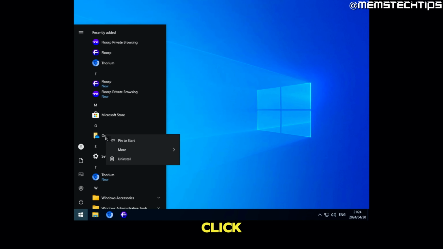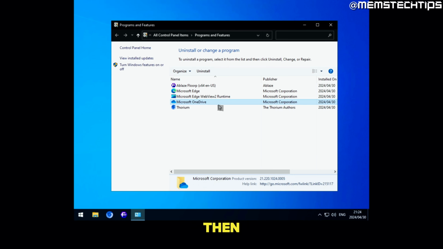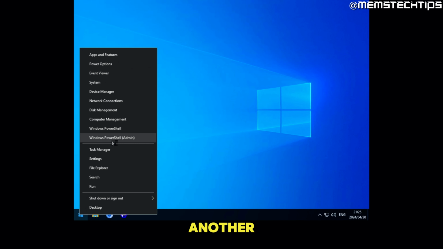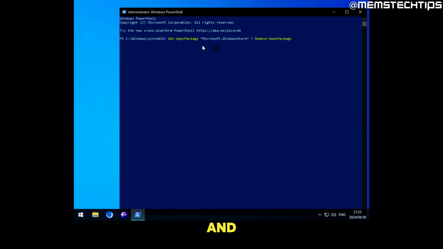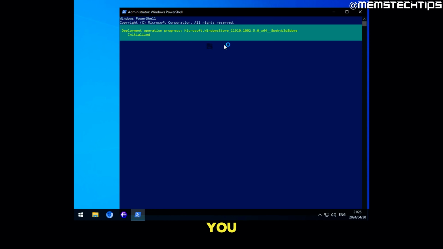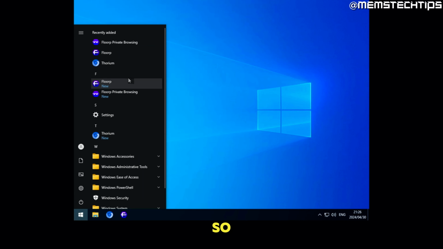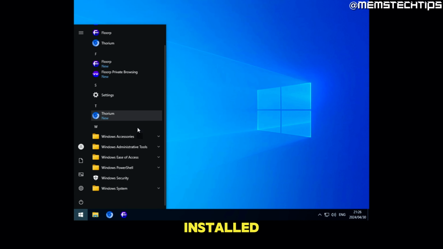I'll just right click on OneDrive and then click on uninstall, then select it here, click on uninstall so it can be removed from the computer. And then to uninstall the Microsoft Store, I'm going to launch another PowerShell window as admin. And to uninstall the Microsoft Store, I'm just going to run this command, and you should only run this if you're not planning to use the Microsoft Store on your computer. If you're going to use it to play Minecraft, then you should not uninstall the Microsoft Store. But I'm not going to be playing Minecraft, so I don't need the Microsoft Store installed on my computer.